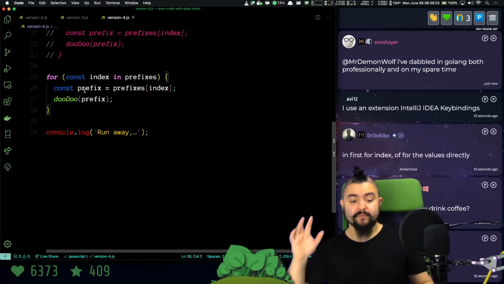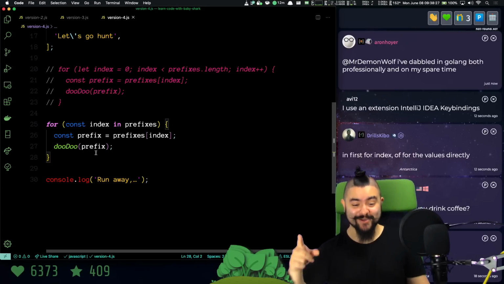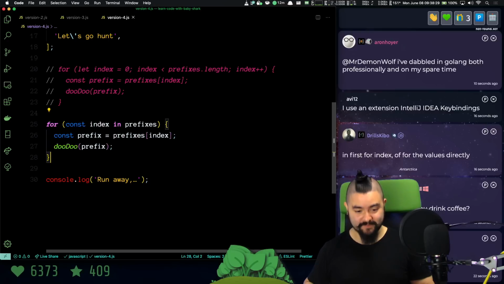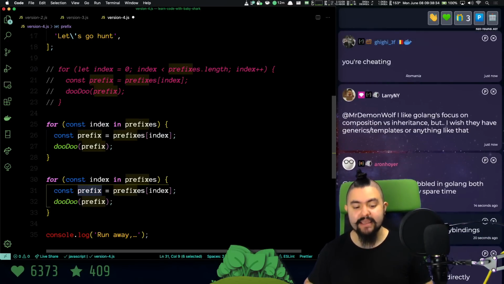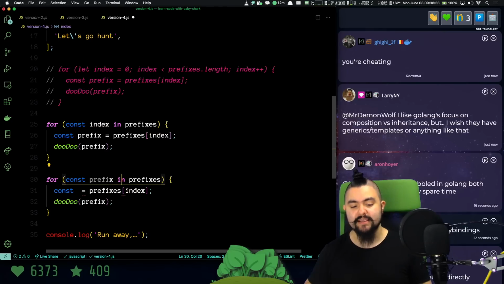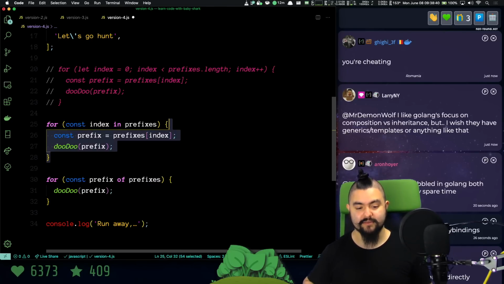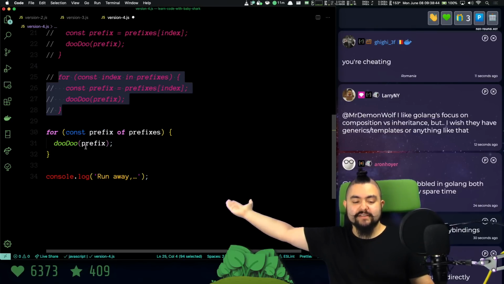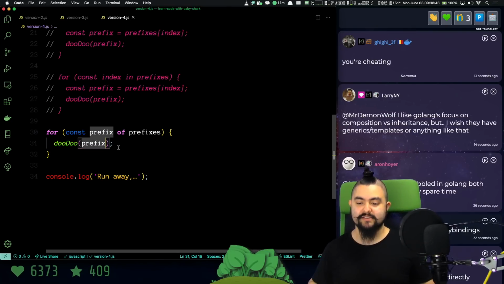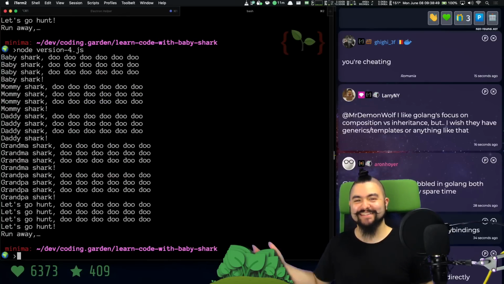Great. But there's another one, another for loop we can use that is for of. And that gives me the specific values. So instead of even having to use the index, we can just access the value itself, like this. So I can say for prefix of prefixes, call the function with that prefix. I'm cheating because I'm using the chat.